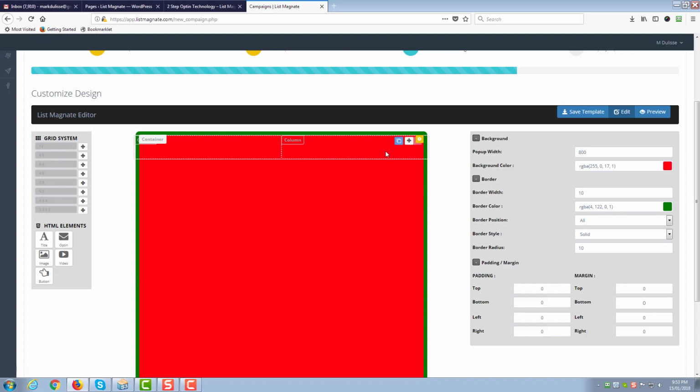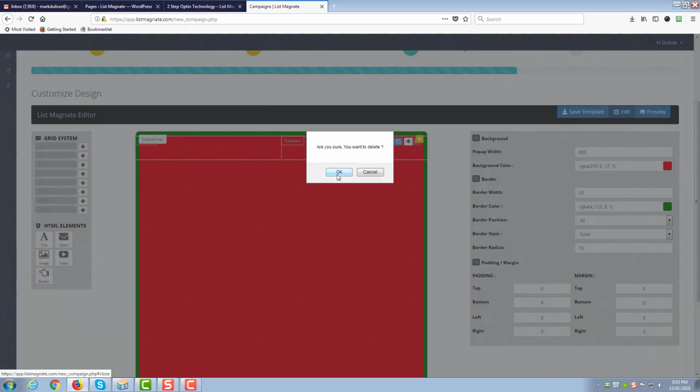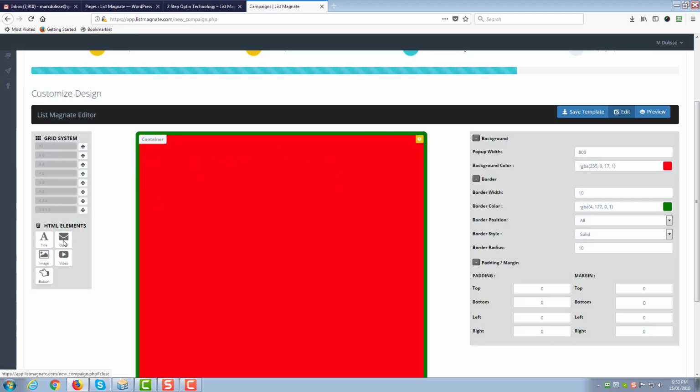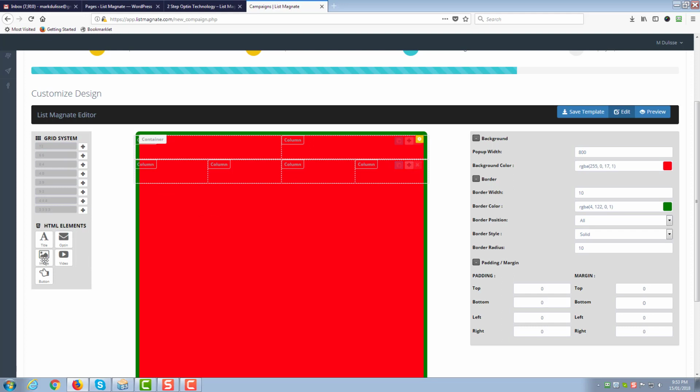Now if I delete this column here, you'll notice that I cannot drag an HTML element inside the container. There has to be a column in order to drag HTML elements. So let me just do that again, and I can add 4 columns and what have you.